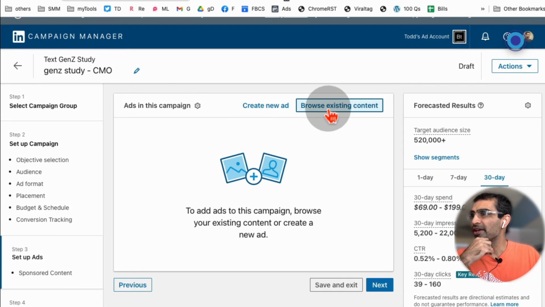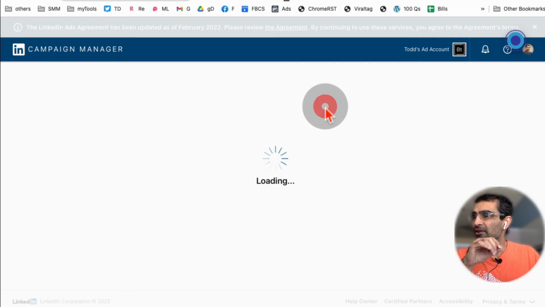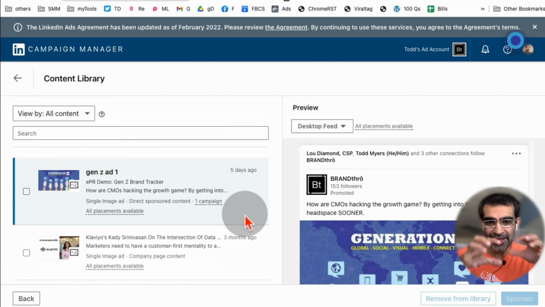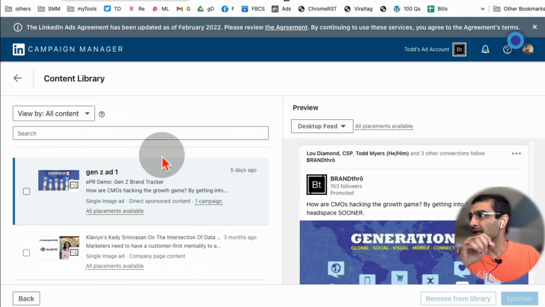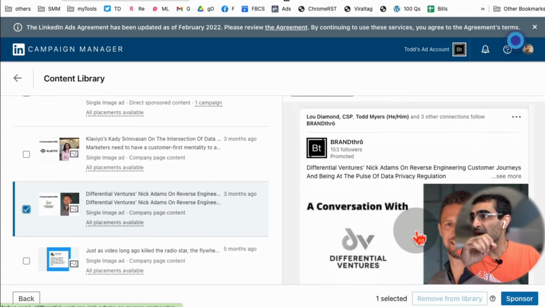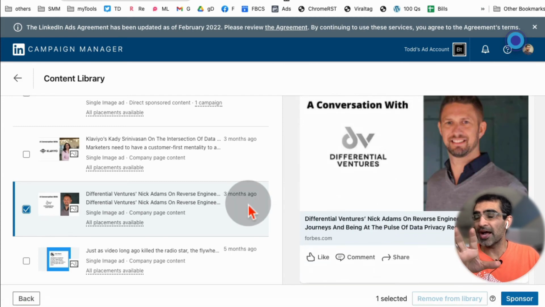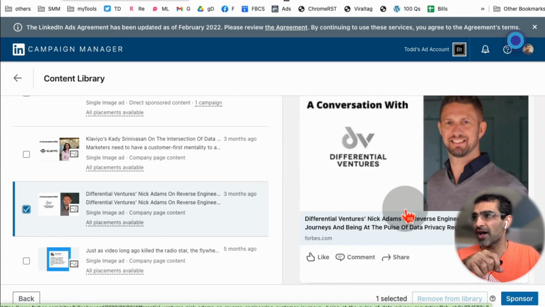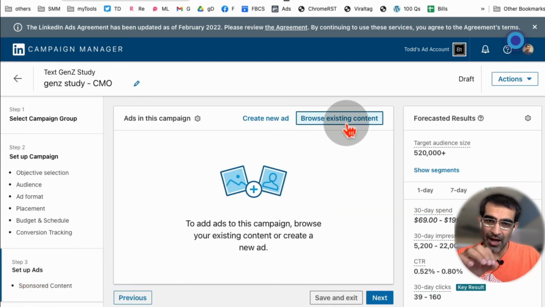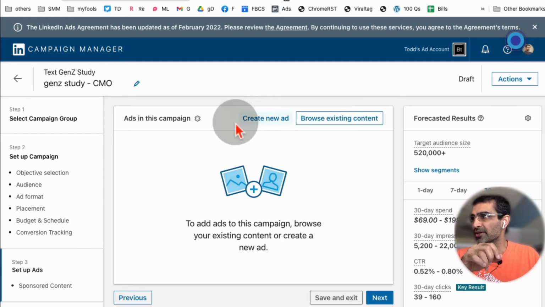Here's another thing. You can browse existing content as well. What this means is, because remember we added a LinkedIn company page to the account, you can select something. Let's say here's a post on my LinkedIn company page. Maybe I want to use this as an ad. So that's how you can do that. You can use existing content from the LinkedIn company page as an ad, or you can say, I want to create a brand new ad. So let's hit that.